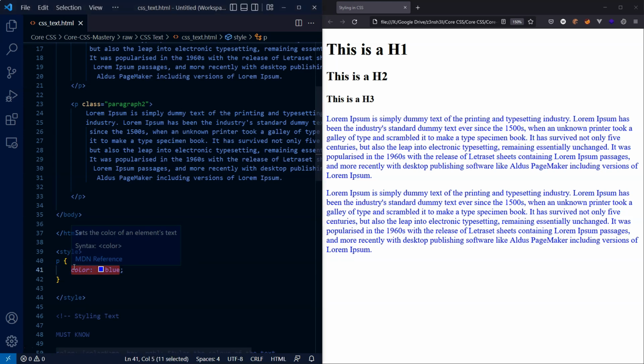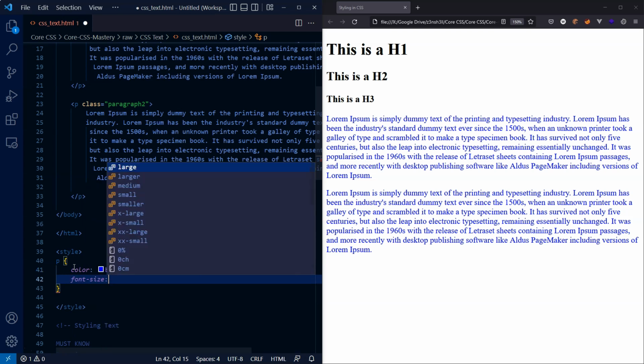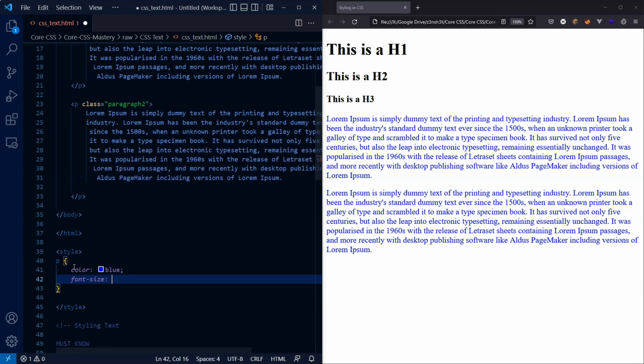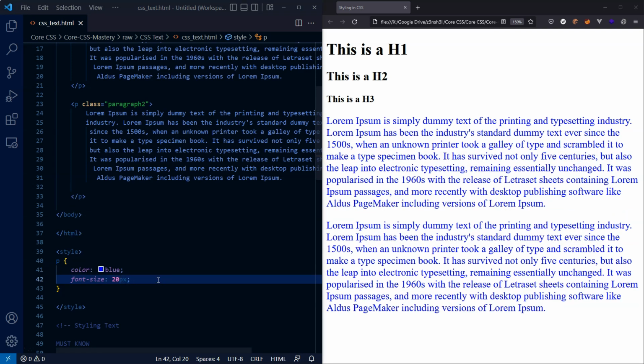Next, we can set the font size. So let's create a new property, font size, and we'll give it a value in pixels. Let's set the font size to 20 pixels. Similar to colors, there is more than one way to measure sizing in CSS. We'll also get to that later in the course as well.